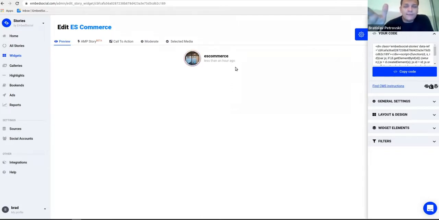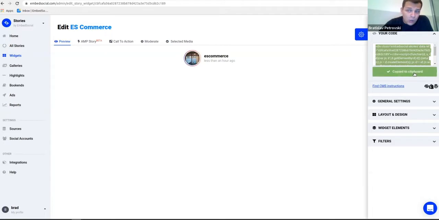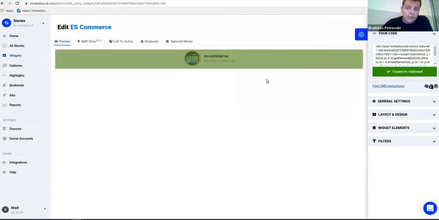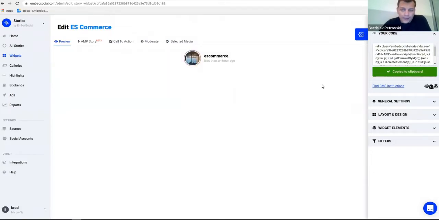So we connected a Facebook account, we pulled the source, which is the Instagram account, meaning the account we would like to pull the stories from. And the last step is just to embed this widget into the website. So you can just click the copy code option here on the right-hand side and just paste it into your website, where it will appear like a small circle. As you see it here in the preview, it will appear the same way on your website.